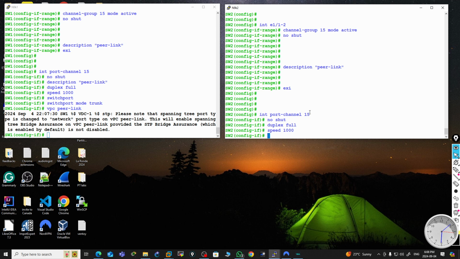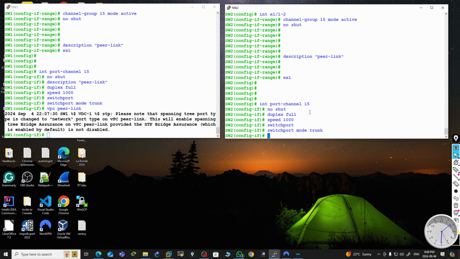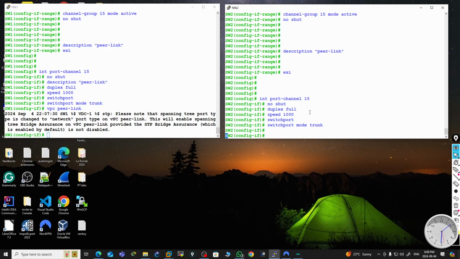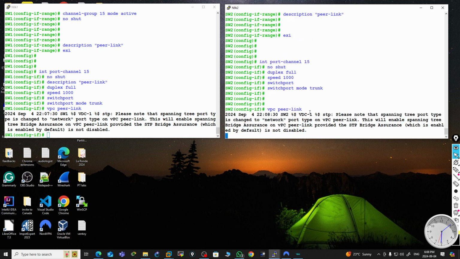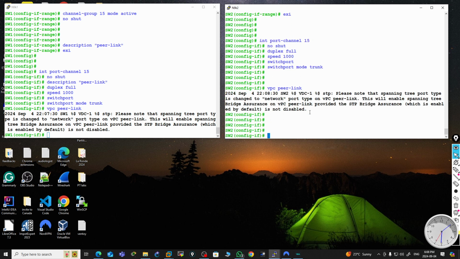And then we have to call this a switchport, and the switchport is going to be in mode trunk. Also it's going to be a VPC peer link. Now at this point we can double check if our VPC is up, and if the port channel is up.